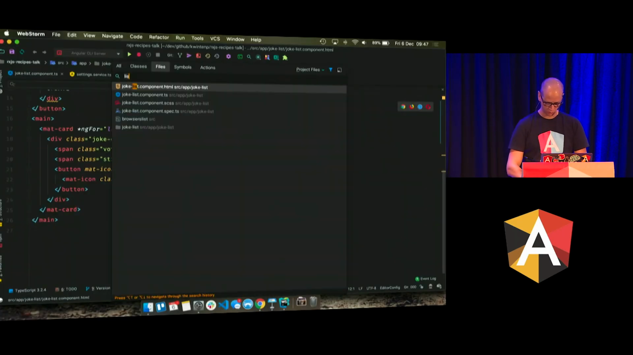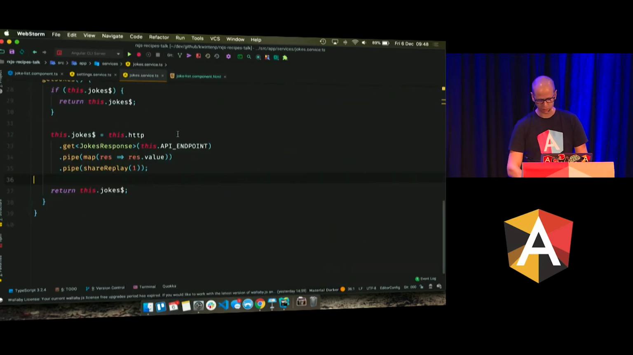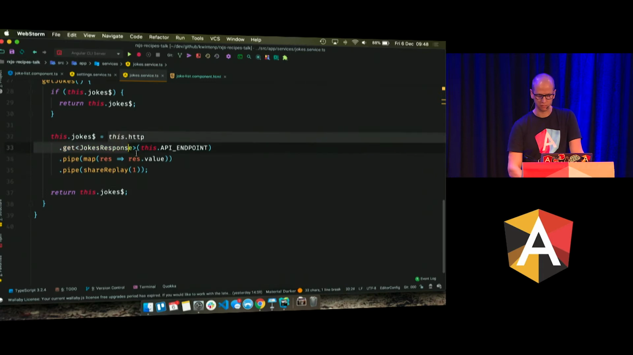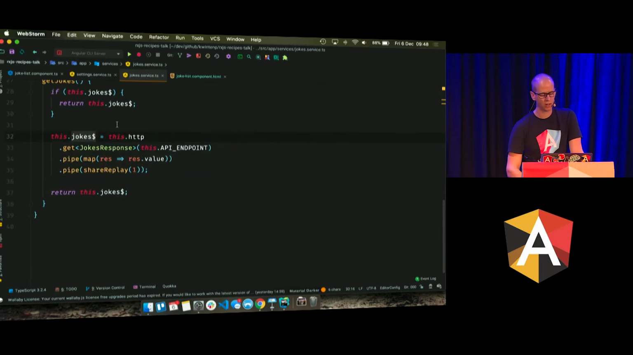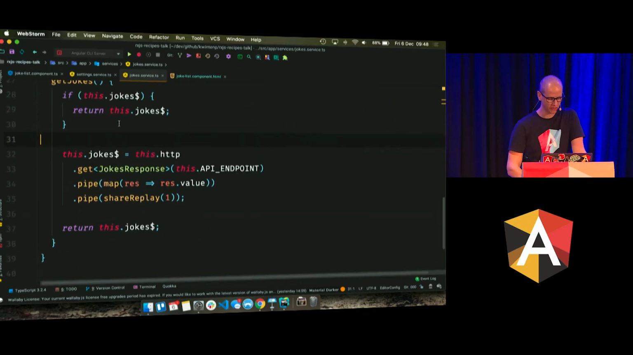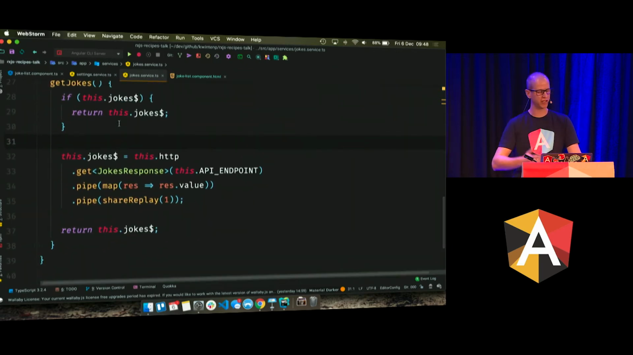Okay, so we're going to go to our jokes service. And inside of my joke service, I have this HTTP call. And then I'm assigning that HTTP call to an observable. But what is there an error? Where is it? No, okay. So we have our jokes, and we're fetching them only once.